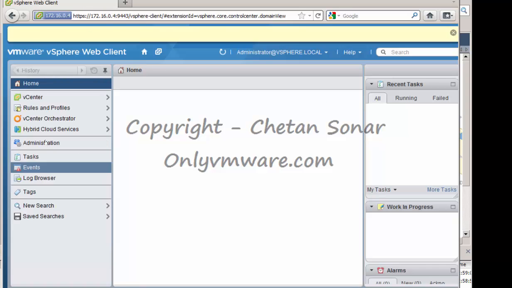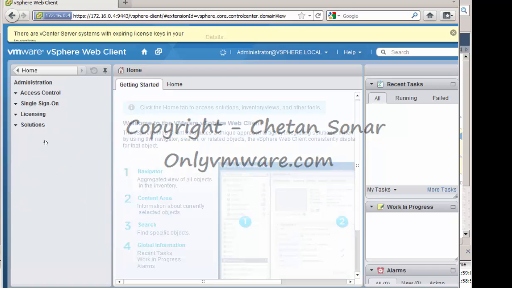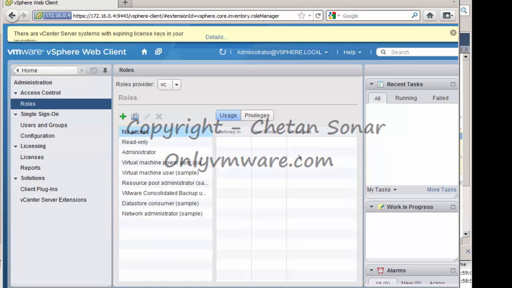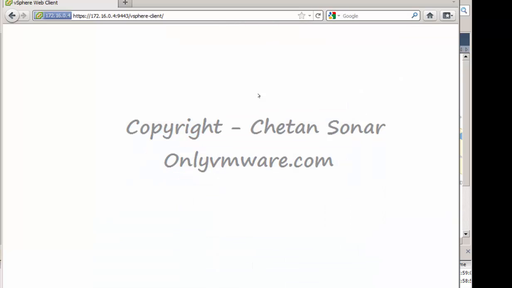Now here in the administration, we can see the SSO configurations. All new features of the vCenter can be accessed through the web client only. We will not be able to access the new features from the vSphere client. So please remember, from 5.1 onwards, all the new features are added in the web client. So just log out and log in using the root username and password.